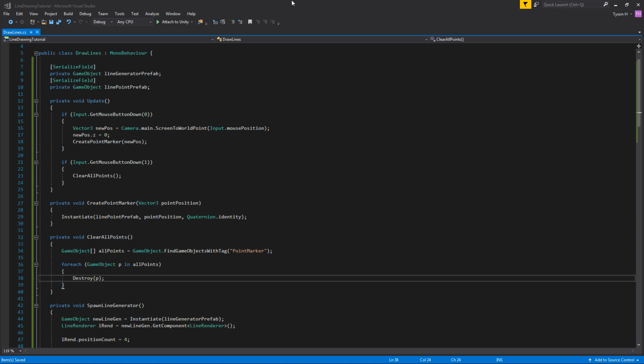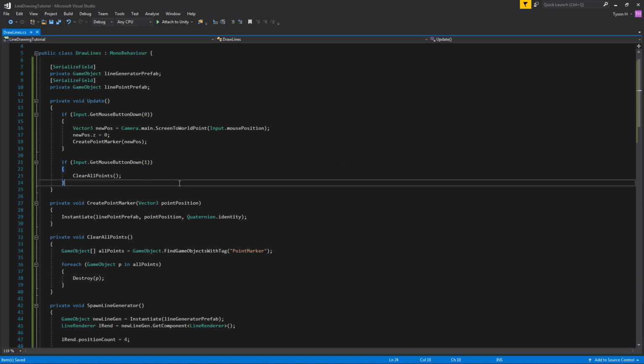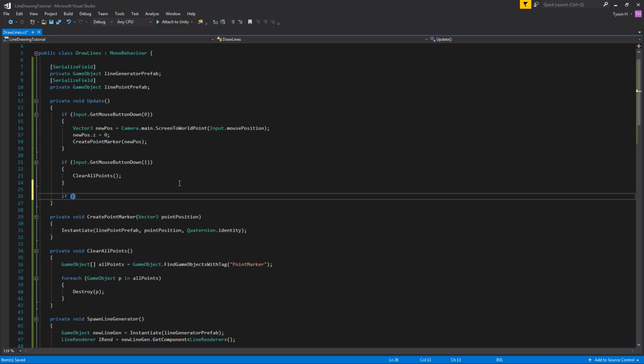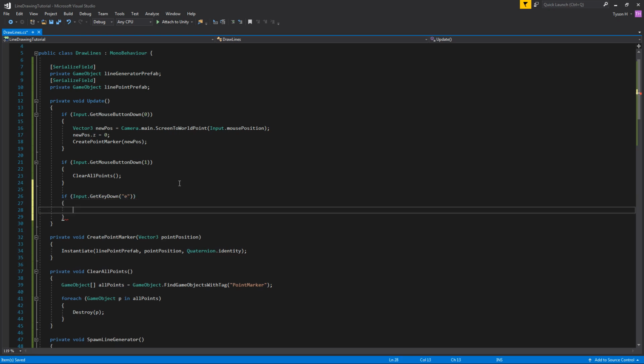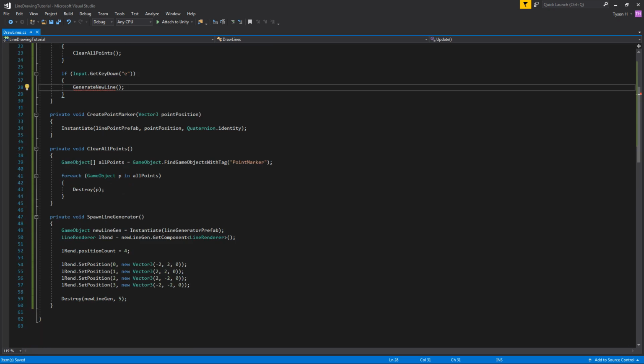What else do we want? We probably want a key to actually initiate the drawing of the line, or just something else. You could use whatever you want. I'm going to use the E key because I like the E key. We're good friends. Input.GetKeyDown, and I'm going to input the E. There we go. So if we press the E key, let's say generate a new line. So we'll create a new function, GenerateNewLine. That's what the function is going to be called. Nice and easy. I'll put it down here somewhere, I reckon.